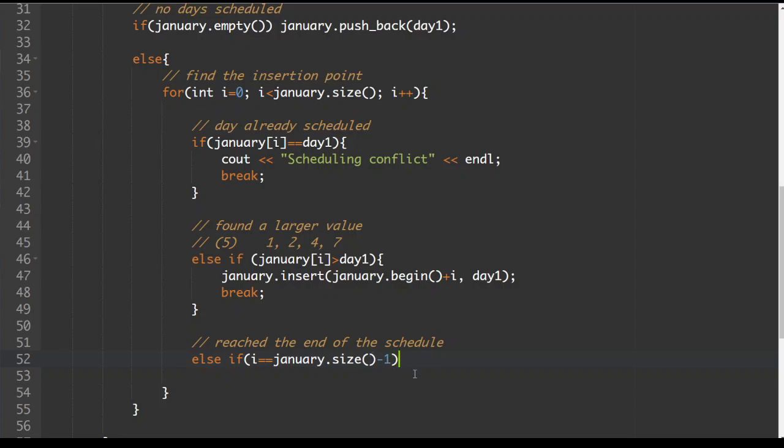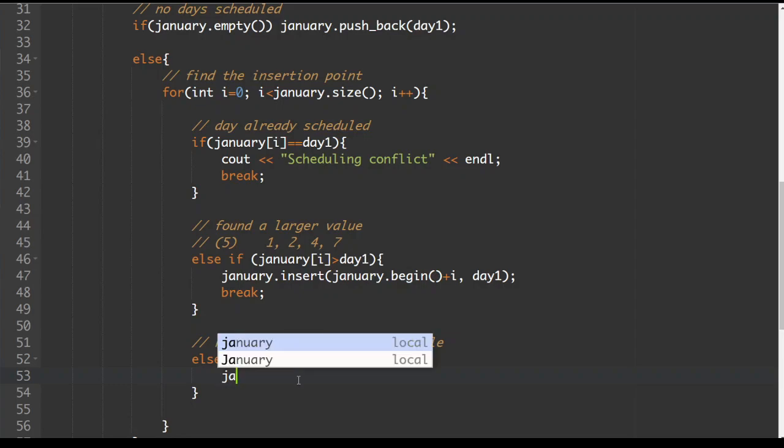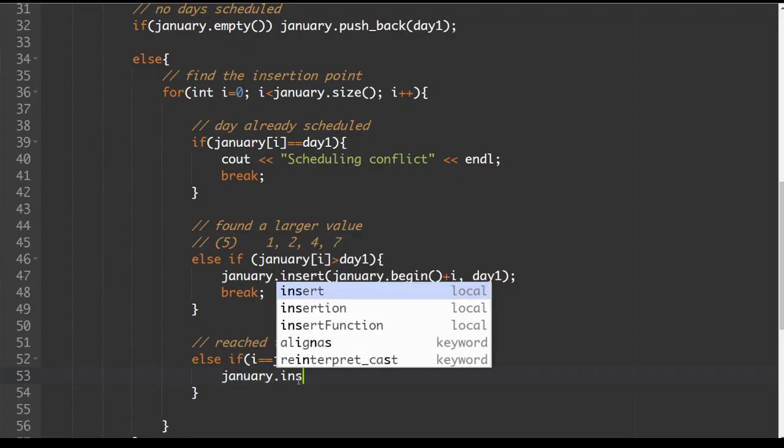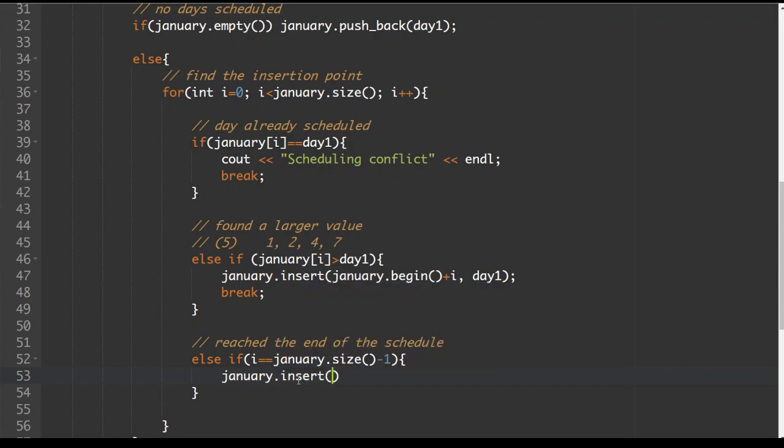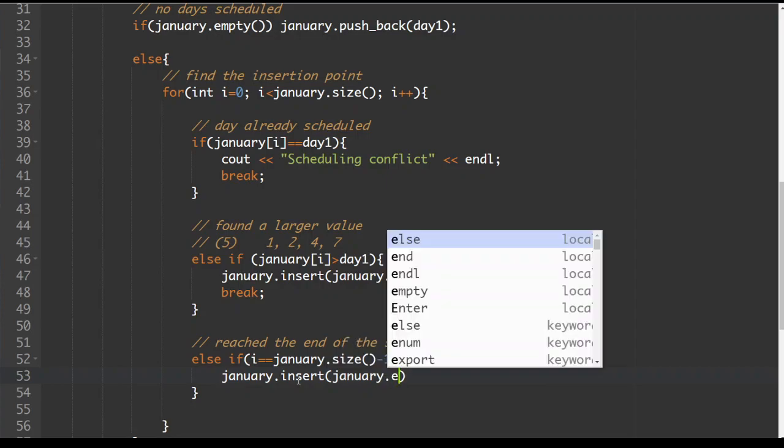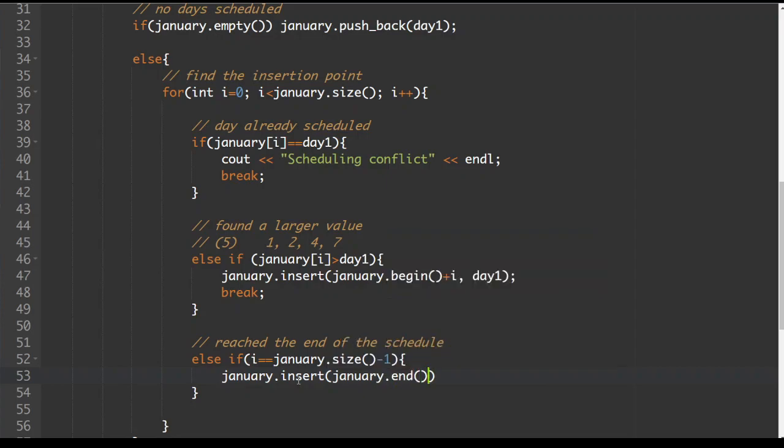So if we're at the end and we didn't encounter any of these two options, then what we have to do is we have to do January.insert. Now instead of January.begin(), we're going to do January.end(). So we're pointing to the end of the vector, and then this is where we're going to insert our day1.